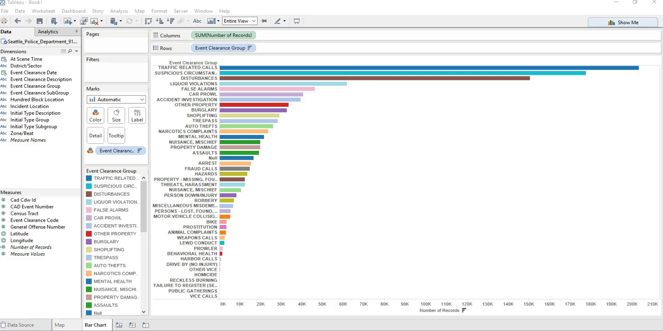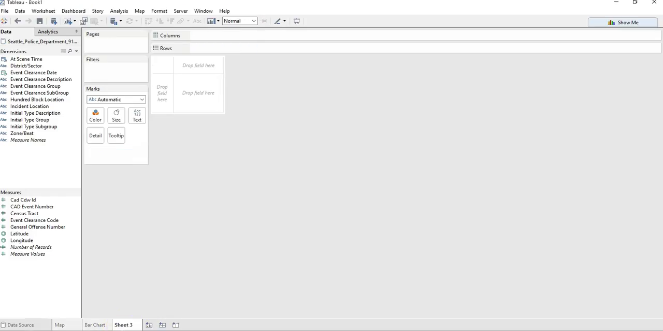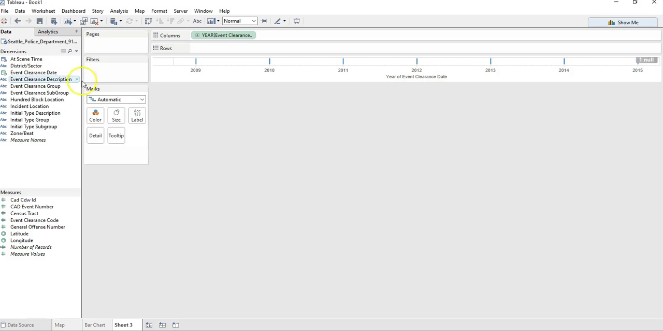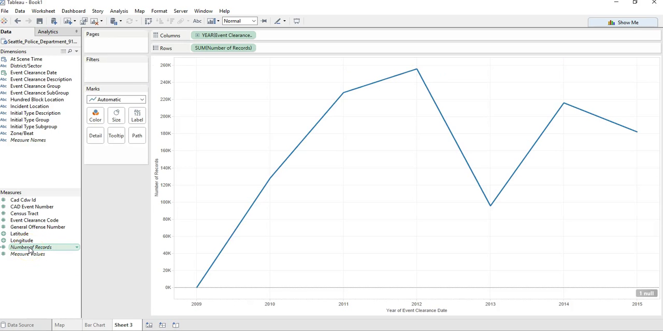Okay. Now I'd like to do at least one more data sheet here. Let's go ahead and open up one more sheet. Okay, let's do our next evaluation over time. So the first thing we'll do is use the event clearance date. Just double click it, and we're going to put it over the number of records. So you double click that. And again, you see we get this somewhat awkward line here, but it's going to make more sense in just a few minutes.